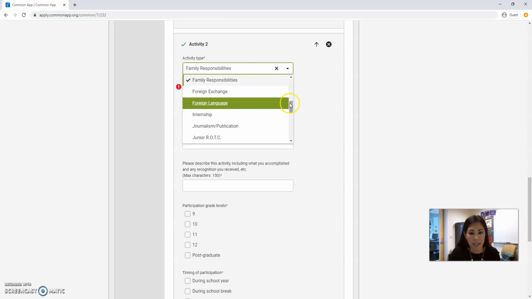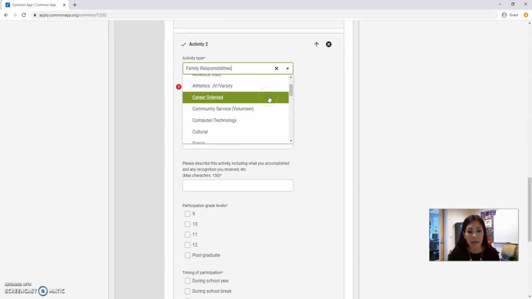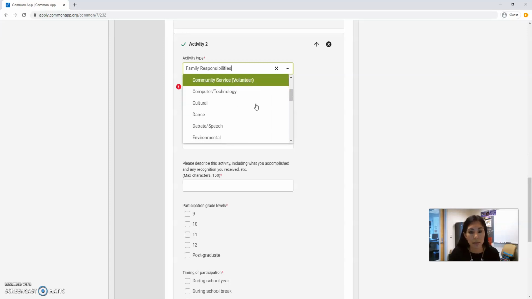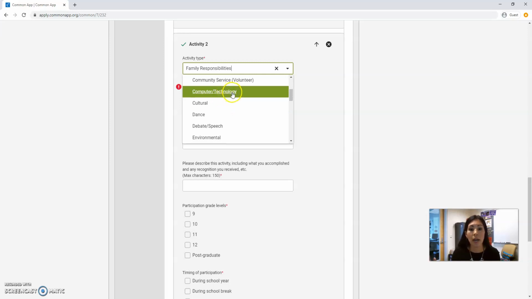And let's go ahead and look at some other options here. Art, career-oriented, like an internship or job shadowing, community service, computer technology. If even on your own time, let's say you learned coding, that could be an activity. Maybe it's not an official activity at Saints or with a college, but it's something that you enjoy and you spend a lot of time doing. You could even list that on your common application.